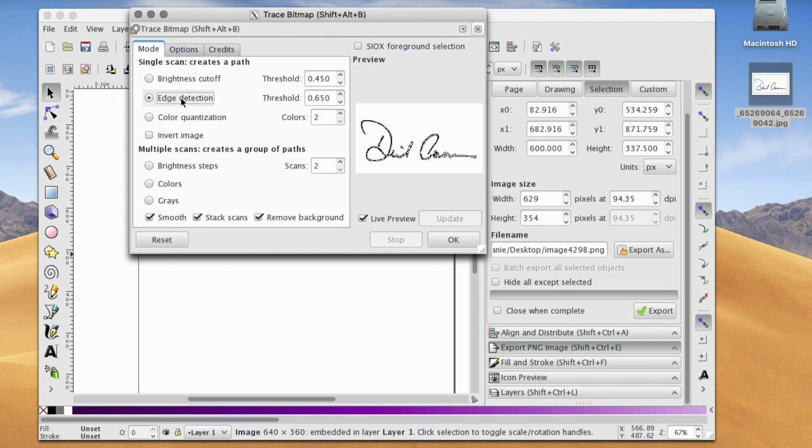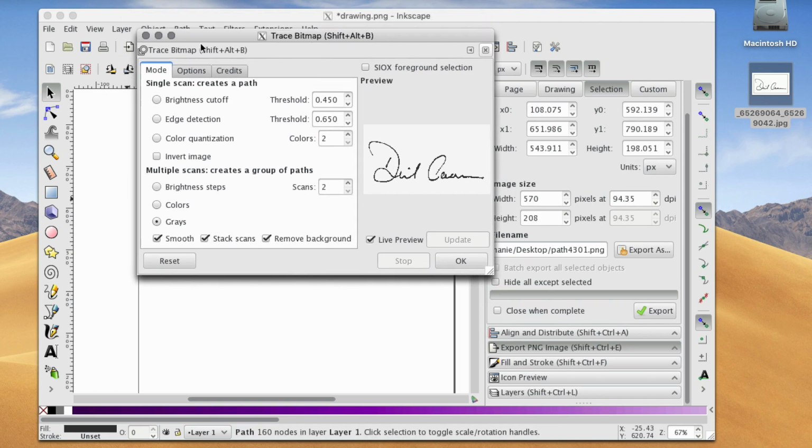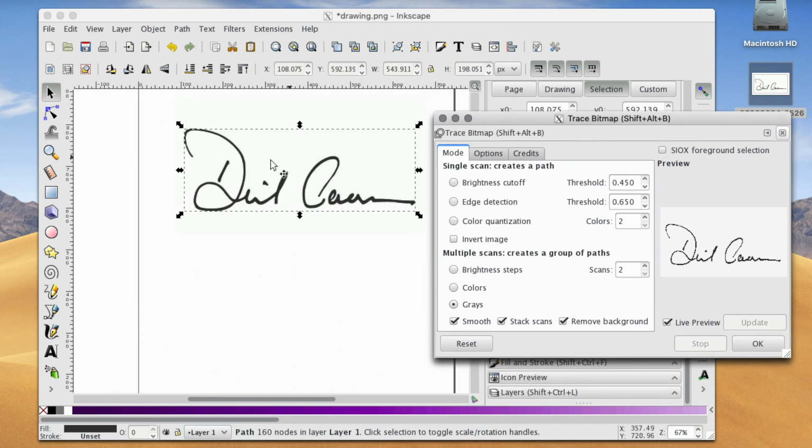I've tried edge detection, which is usually a good option, but if you notice, because it's a thick signature, it actually outlined it, and you can see there's white space in between, and we really don't want that. So I'm going to go back to the grays. I'm going to select OK, and now let me move this menu around just so we can see what we're doing here.